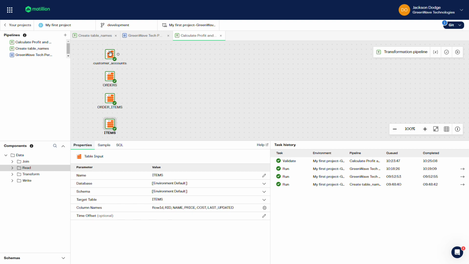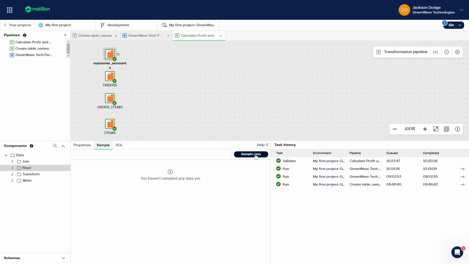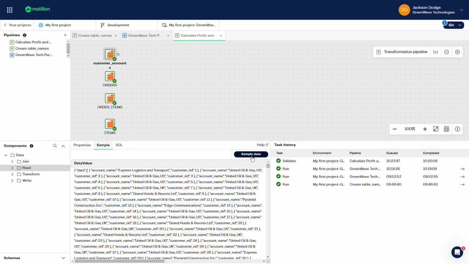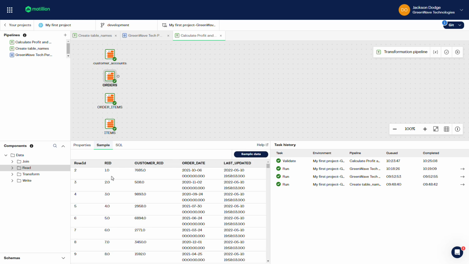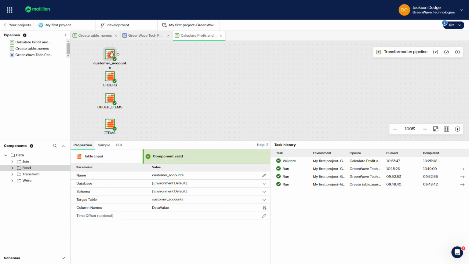A powerful feature within Matillion Data Productivity Cloud is the ability to sample data in real time at any step of the transformation pipeline. After configuring these table input components, I can sample the data to not only ensure I am working with the correct dataset, but also to confirm the quality of the data. Now that I know what my data looks like, I can begin transforming it.